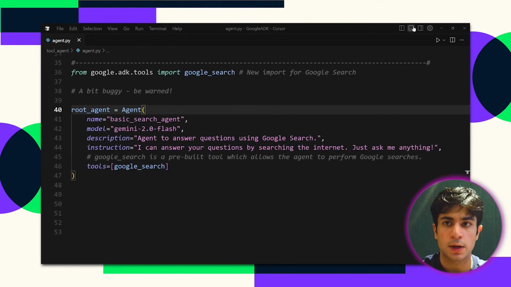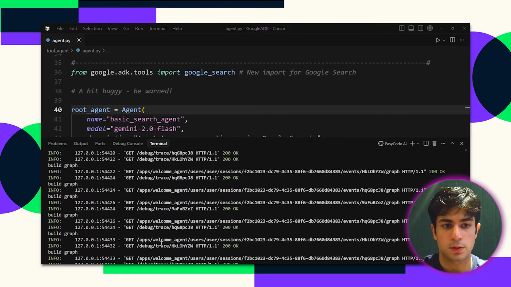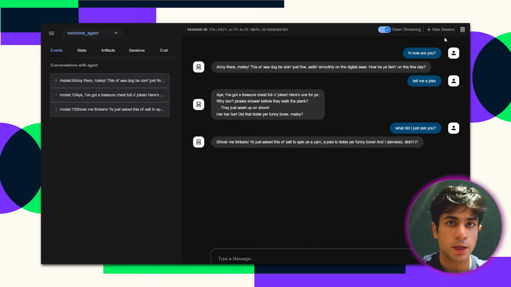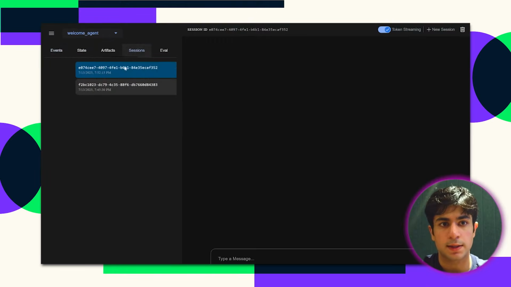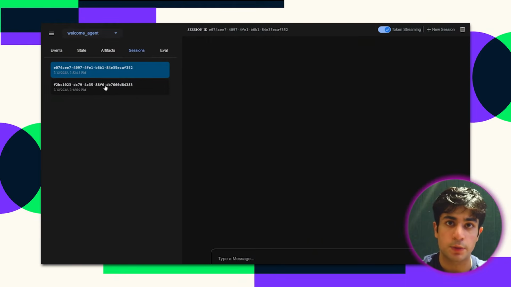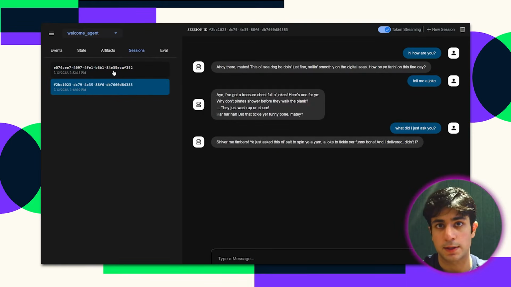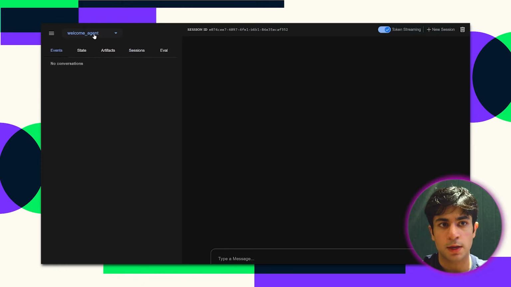So now let's run ADK Web again. Oh, we don't need to close this actually. Let's go to ADK Web. Now I can create a new session here. New session. You can see all the events, the state, artifacts, everything is cleared. And these are the two sessions. If I want to go back to the previous session, I can just go back like this. Now, going back to here, we need to select the tool agent, which is this.